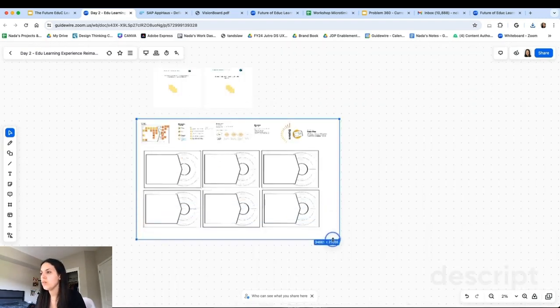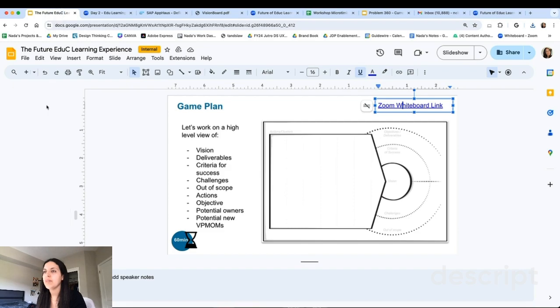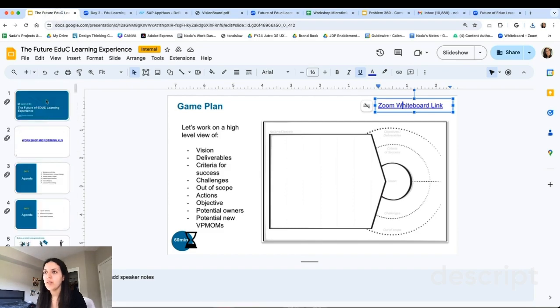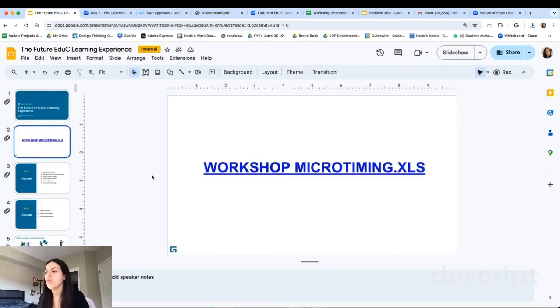And here is my deck, my final deck that I went through. So you can see I made a lot of changes. I always link to the micro timing because it's an important aspect of the overall experience here.